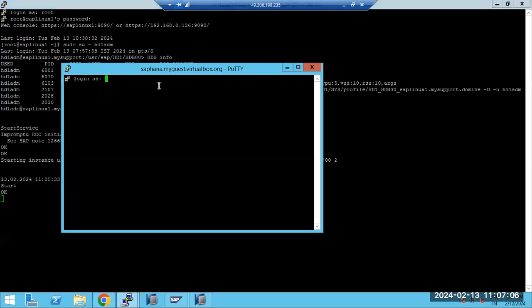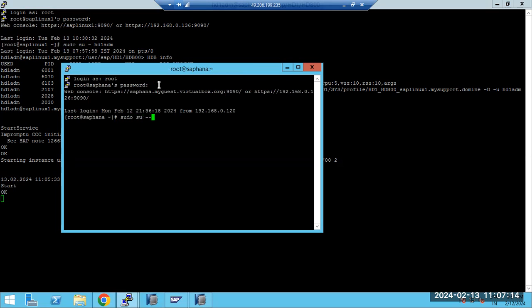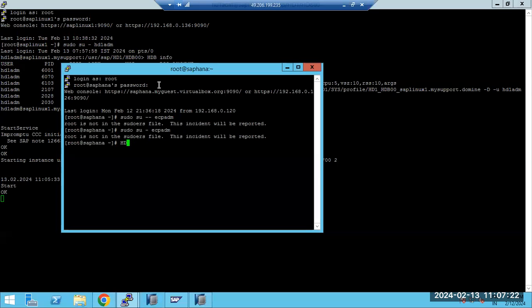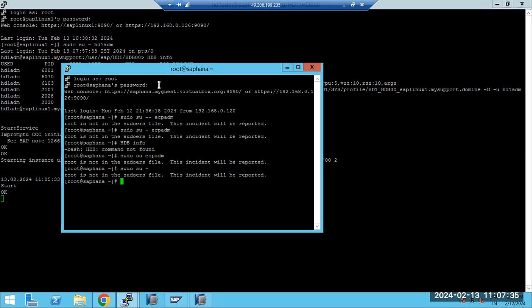Okay, so once it is started, it is not in the source file. An incident will be reported if something has happened.